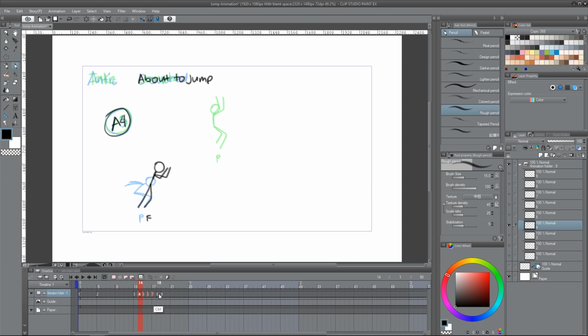And then for keyframe 4, I mean A4, the about to jump. This is supposed to be part of the jump sequence, so this should be quick. So I think I'll put this at frame 19, with two key drawings here at frame 15 and frame 17.